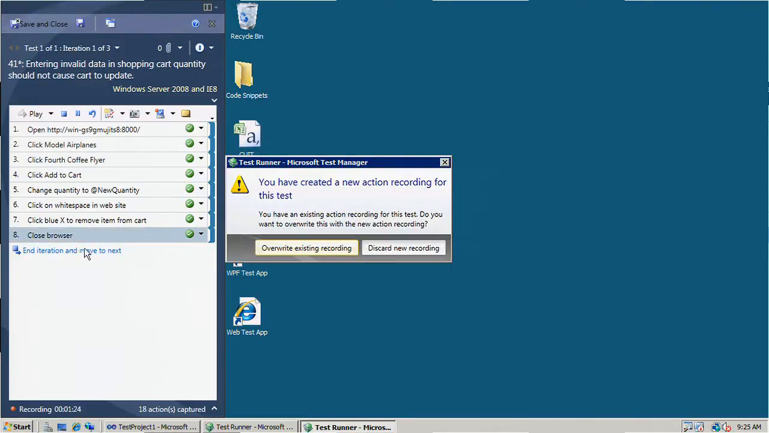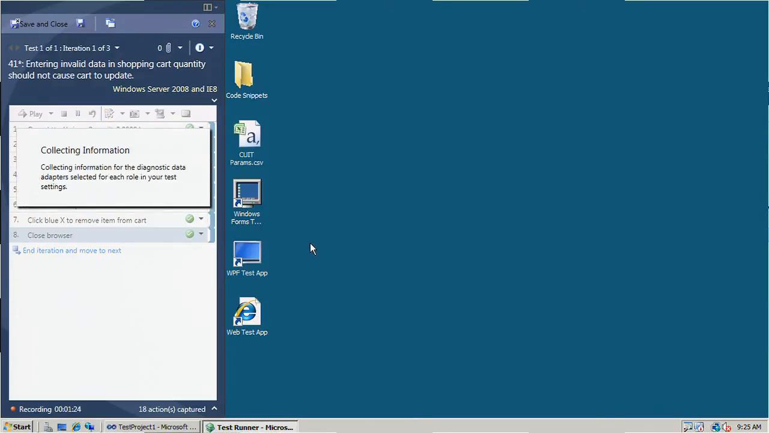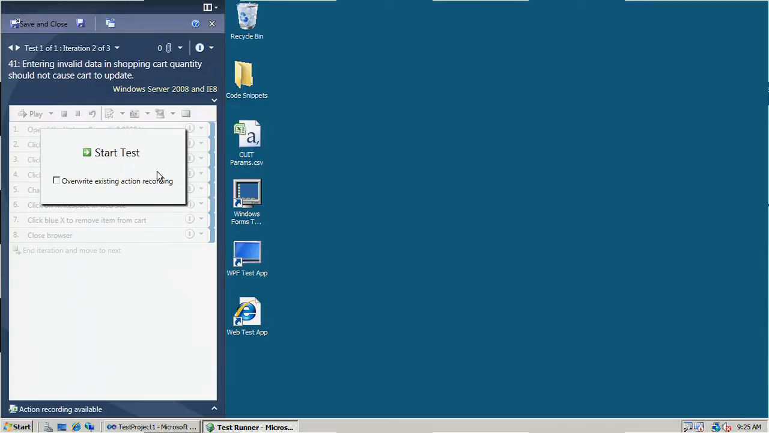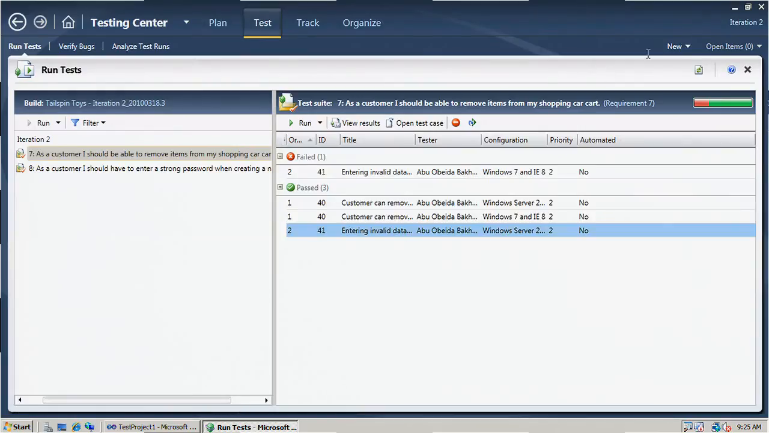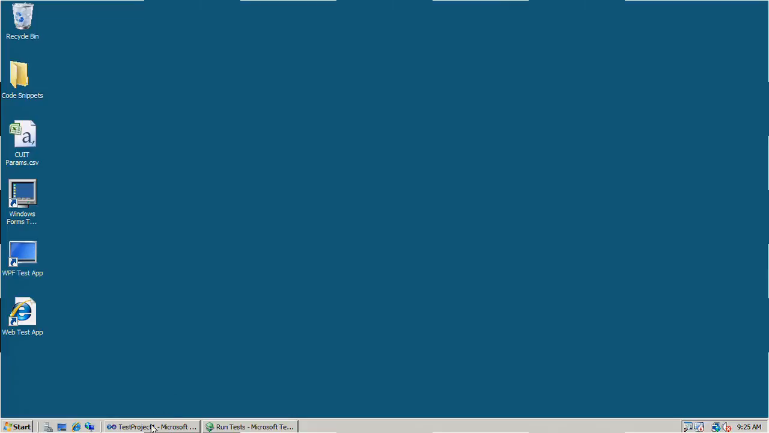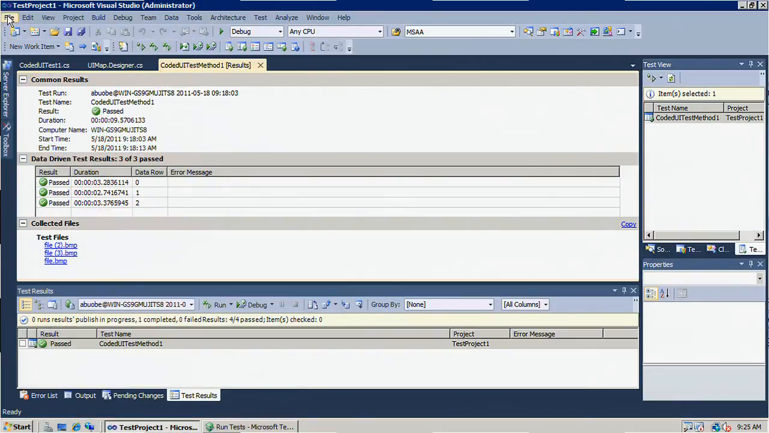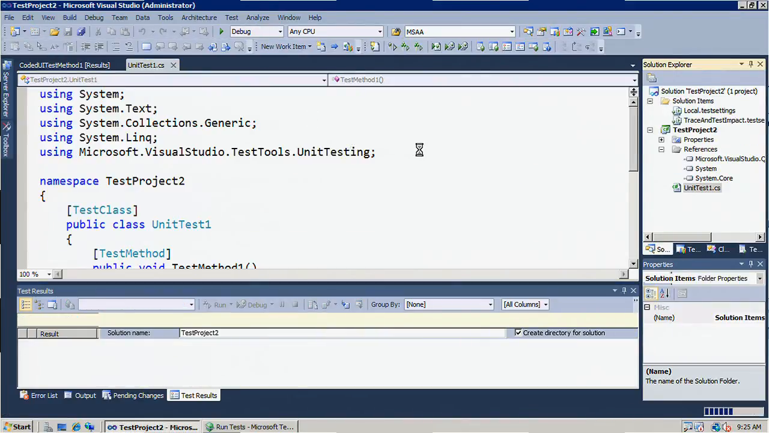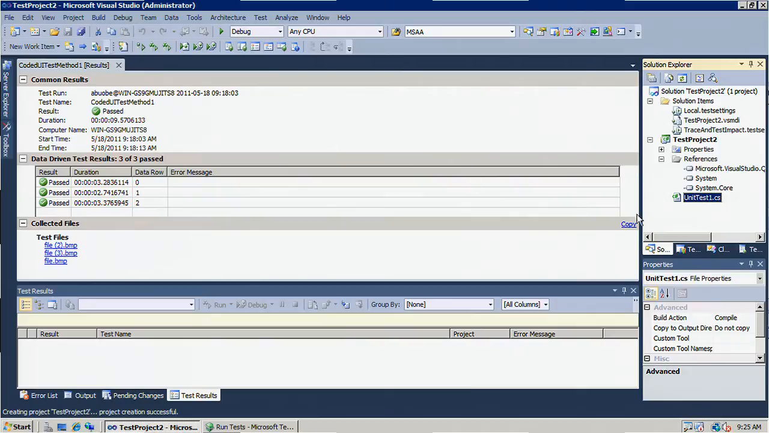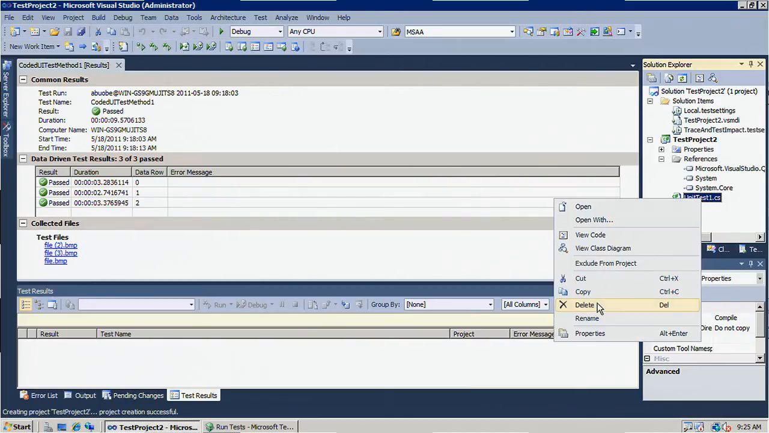Now I can end this iteration. It's asking me if I want to overwrite the action recording, which yes, I do, because I'm going to turn this into a coded UI test. And I could run the rest of these tests manually. I'm not going to. I don't need to at this point. Instead, I'm going to drop back into Visual Studio, and we'll create a new test project. Again, I'm just going to get rid of that unit test. I don't need it.